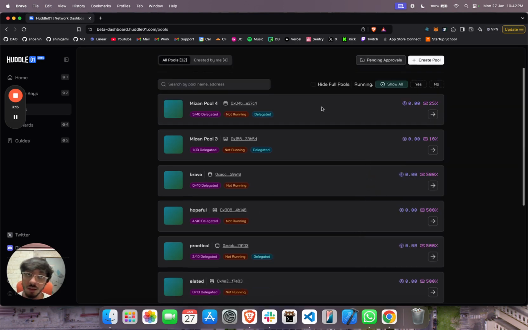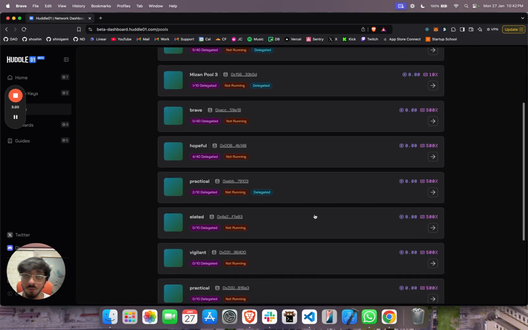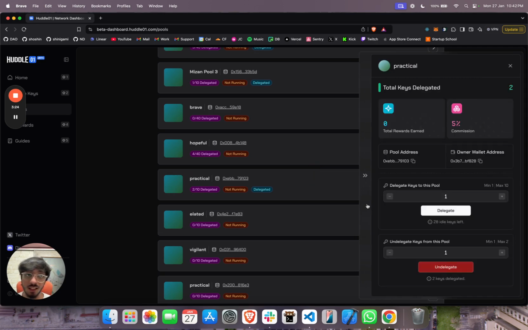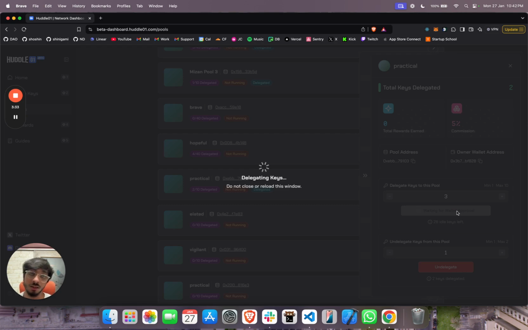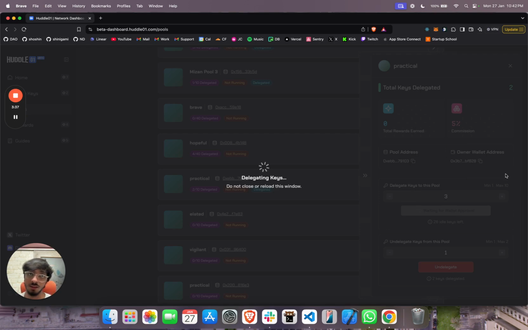I'm going to be delegating a few keys to some other pool. So let's come back here to the all pools tab. I'm going to select this one, which has 2 keys out of 10 delegated currently. I'm going to delegate 3 more keys to this pool. So I have to select 3 from this counter, and once I click on delegate, I'll have to sign a message again and give it a few seconds.